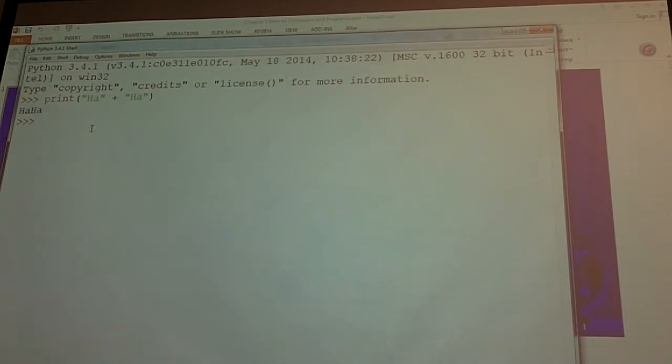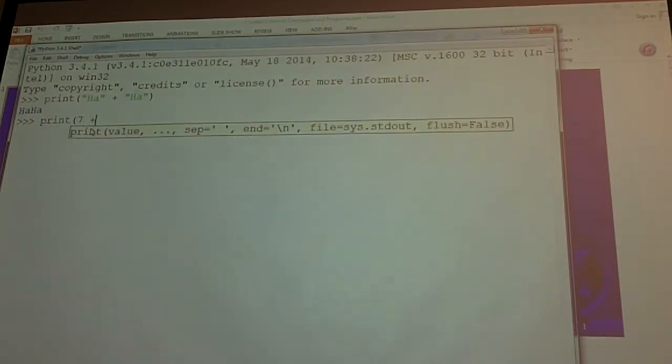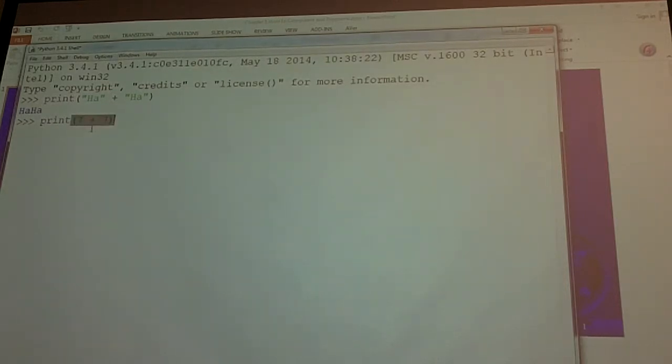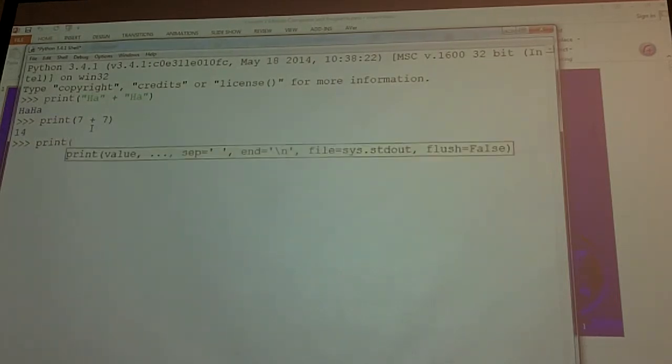Now, here is something. What do you expect? 77. No, 17. It's going to be an error. Okay, let's see. It'll be 14. It's a print statement with parentheses, and inside is 7 plus 7. Oh, okay. You can figure out numbers? Yeah.